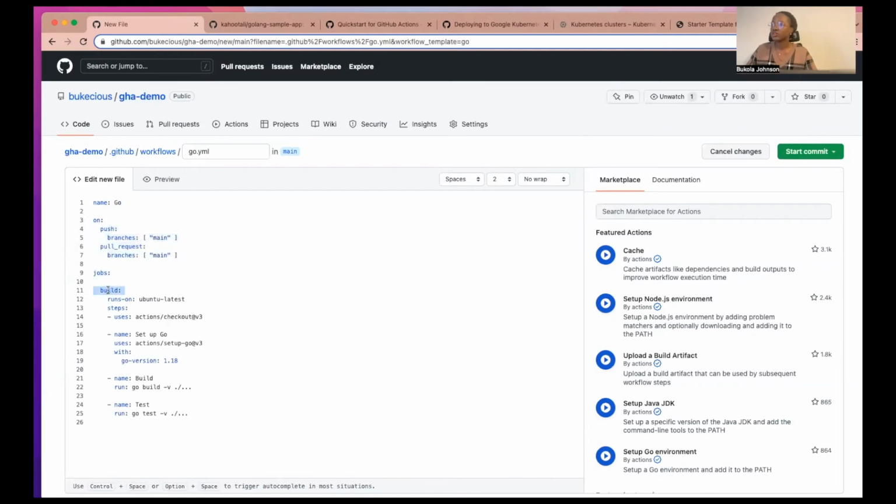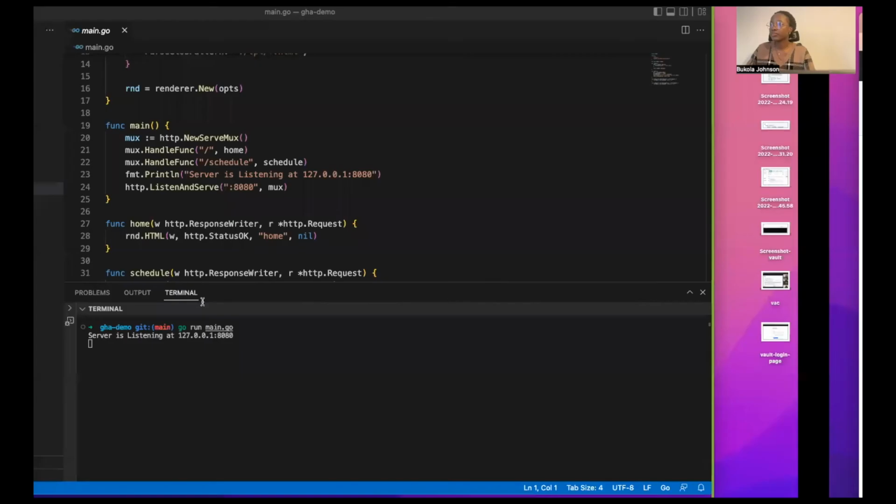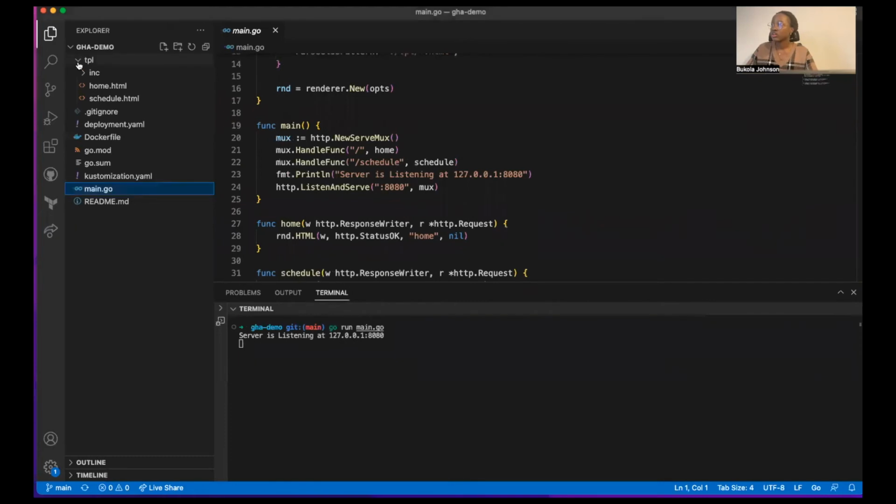The first job is a build job that runs on the Ubuntu latest runner and uses the action checkout version 3 to check out the repository into the runner, so the runner can have access to your repository, just like you clone it locally. Then it sets up Go for you, builds, and then tests. For now, we can use the template, or we can use ours. Due to time constraints, I'm going to show us how we can do that.